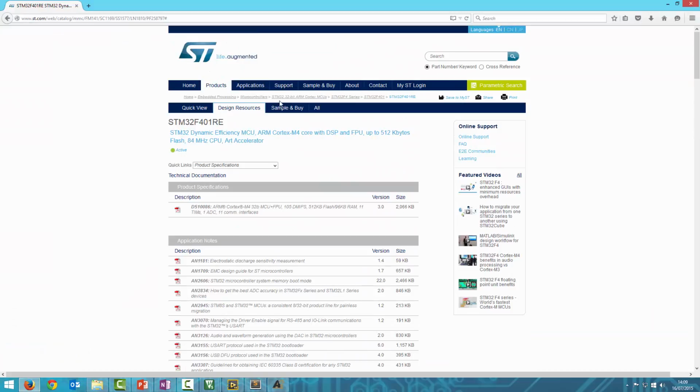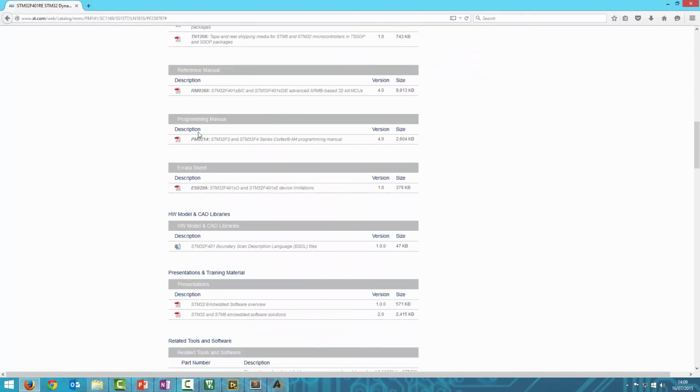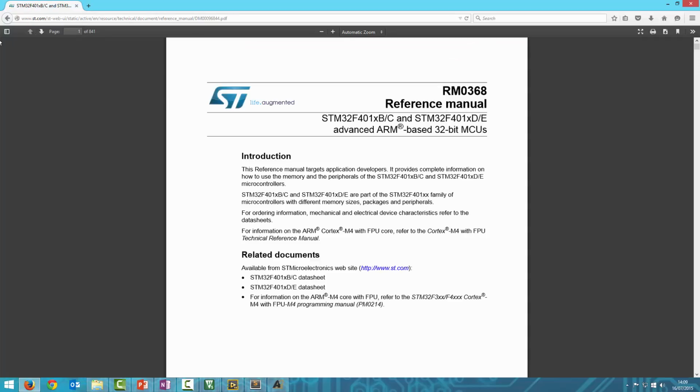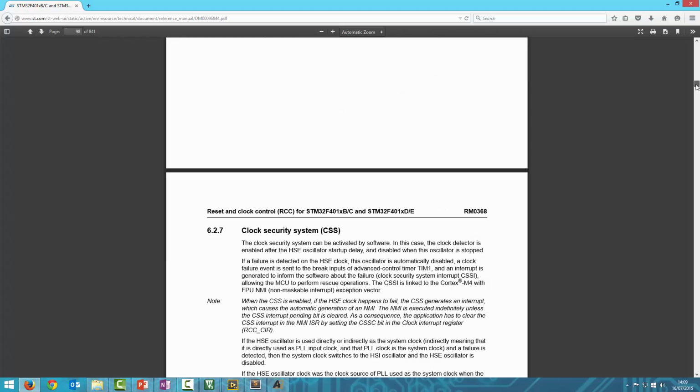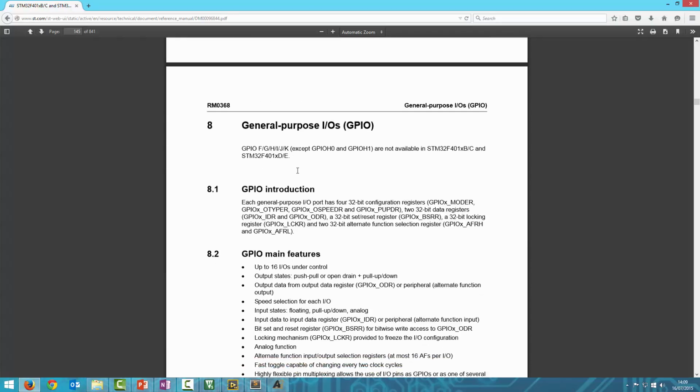Right, well, we're going to need to open the reference manual. So if we just go to here, and we want to go to the page on GPIOs, which is here on page 145.